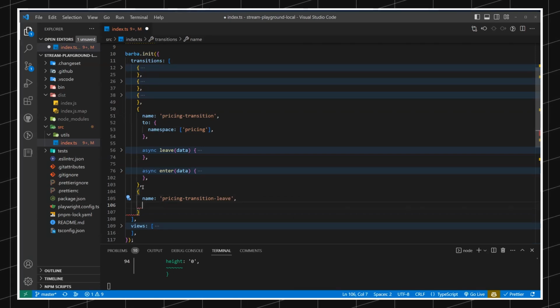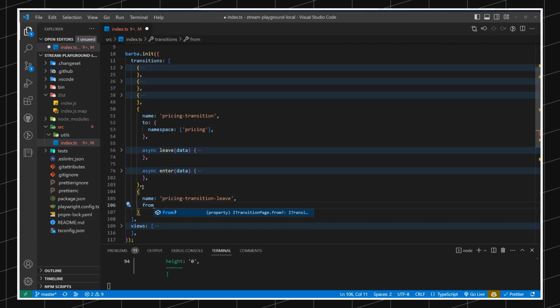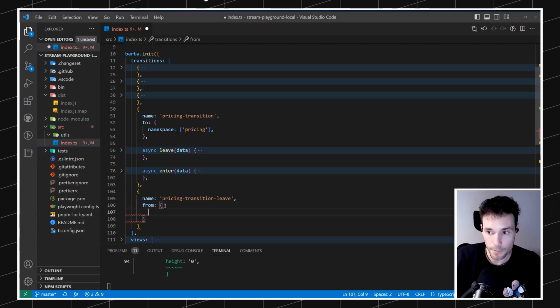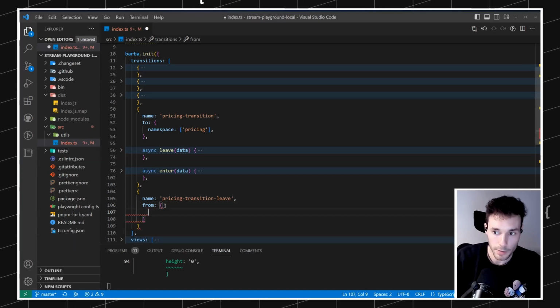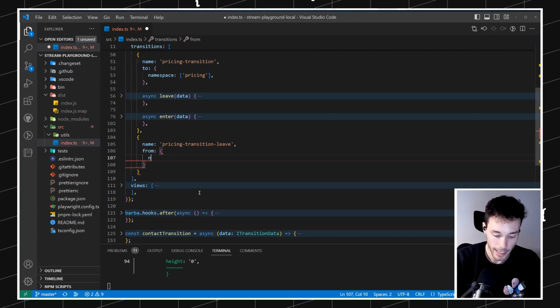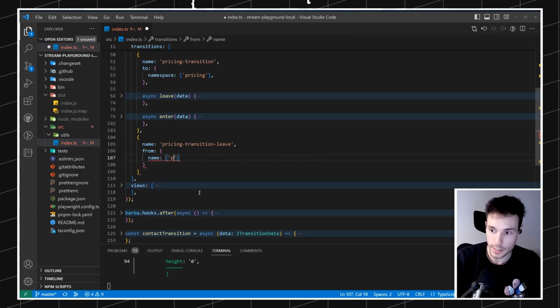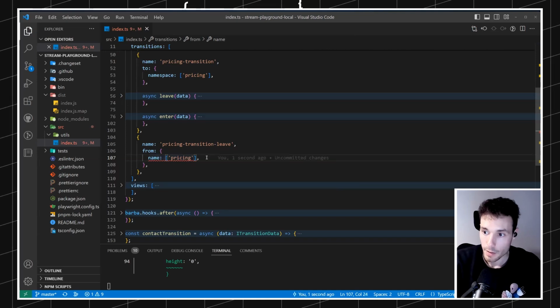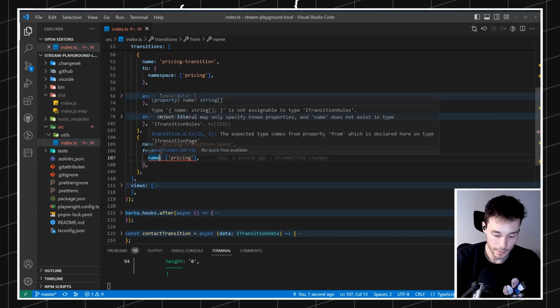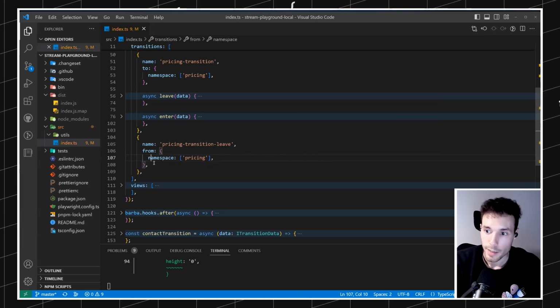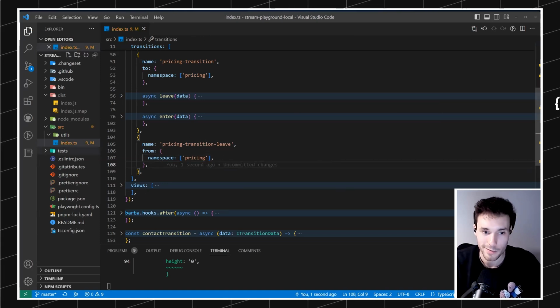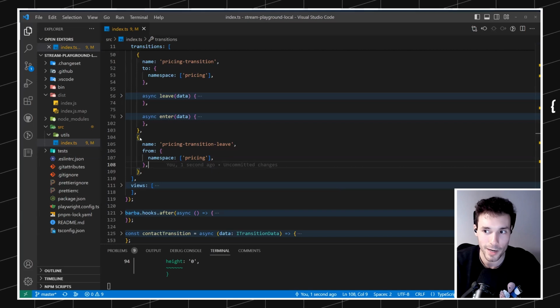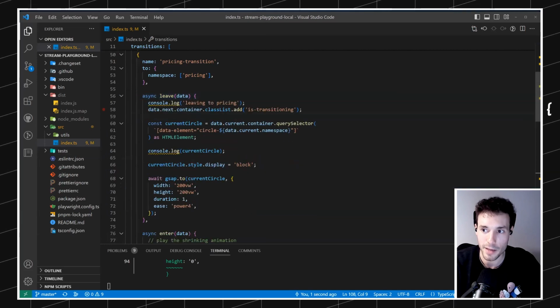leave. I don't know, let's call it like that. When we go from the pricing transition to any other page. So we're going from the pricing page to any other page. So we'll define from, and namespace is going to be pricing too. Okay, not name, but namespace. Like this. Now, we're going to have a problem here. And it's that we have to essentially just copy and paste the same thing, right?